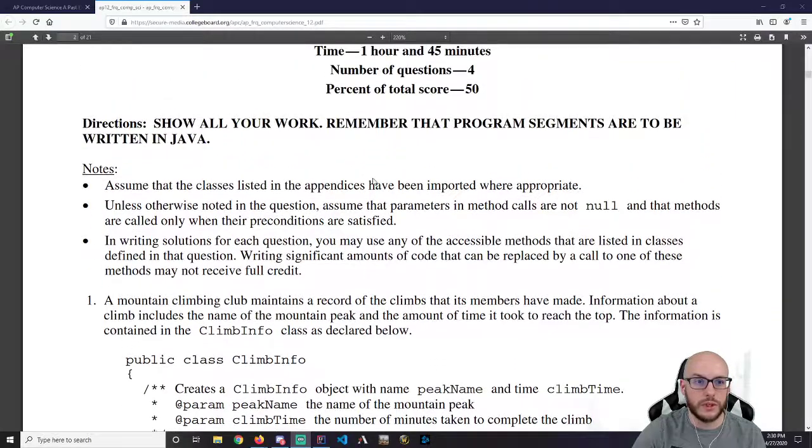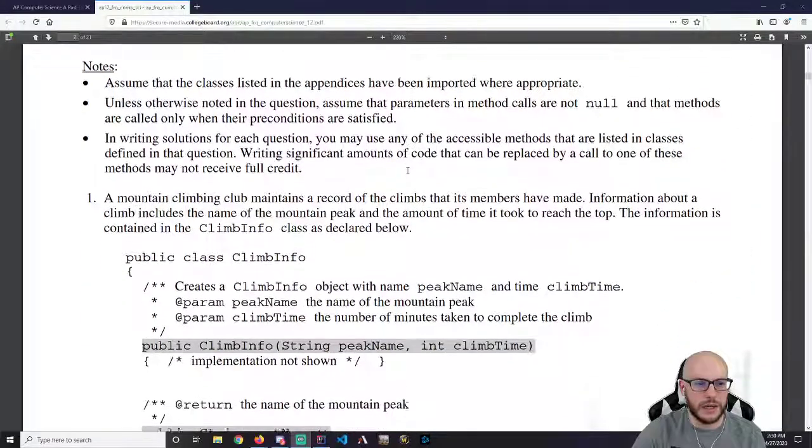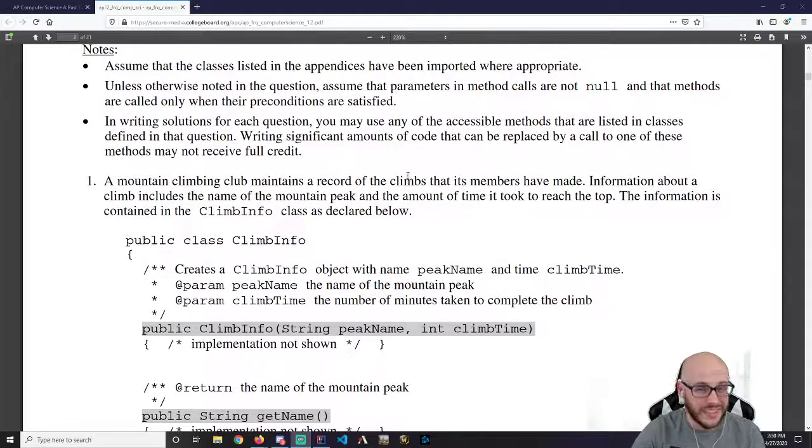This is coming from 2012, number 1. I've assigned this one in my classes in the past. I can't remember if I did it this year or not. We're just going to go ahead and knock it out.